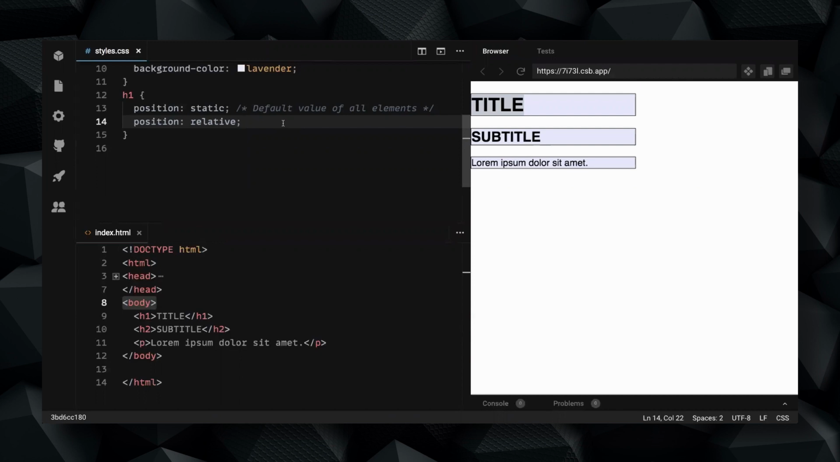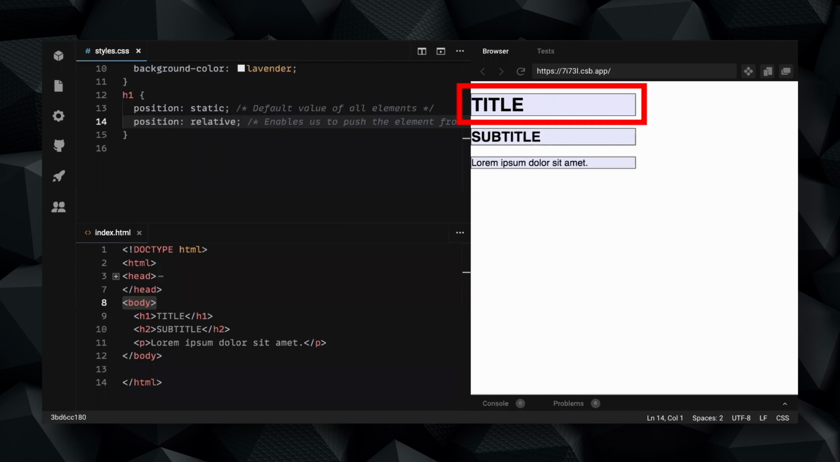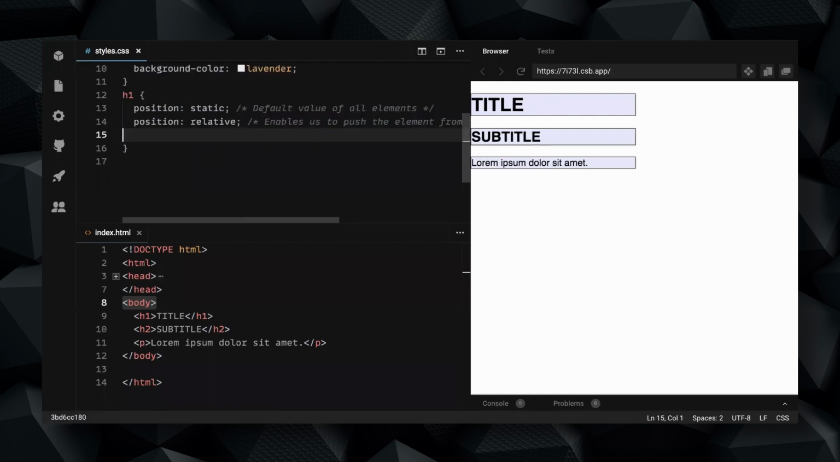But we have some extra capabilities right now. This enables us to push the element from its initial static position. By switching from static to relative, we can push this element, and we have to push it from one of its four sides. From the left, we're pushing from the left to the right. We can push it from the right to the left. We can push it from the bottom to the top, upwards, or we can push it from the top to the bottom. In order to do that, we use four CSS properties, one for each of the sides.